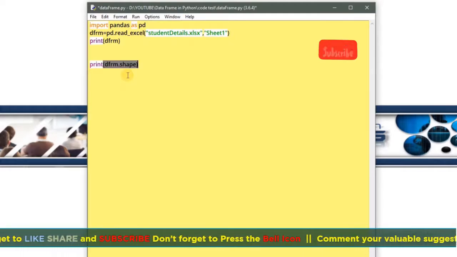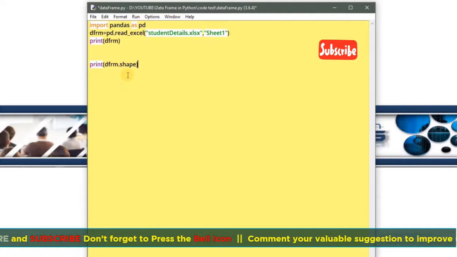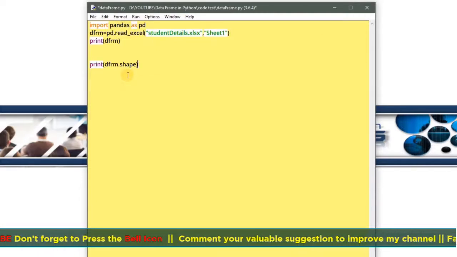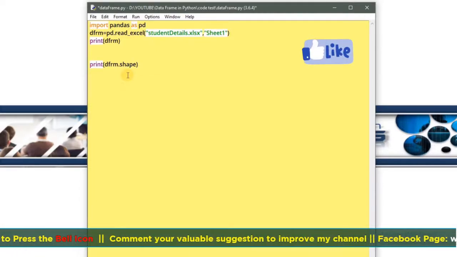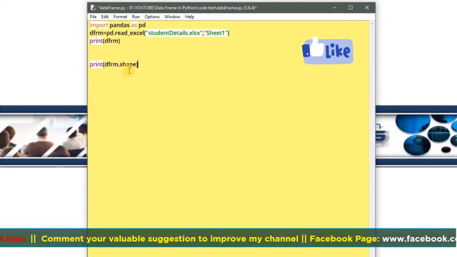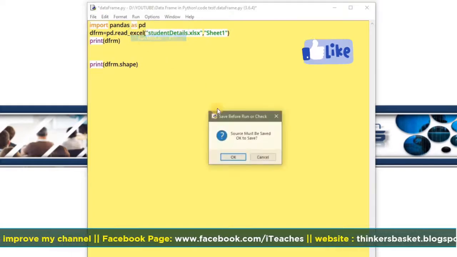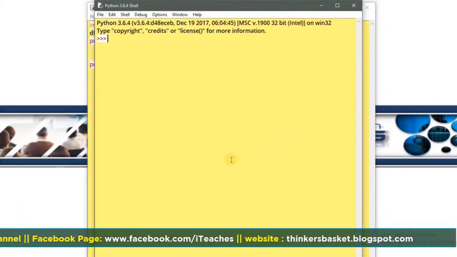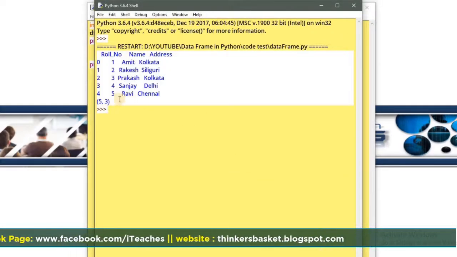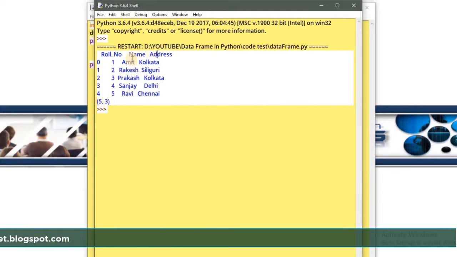What this statement will do is return a tuple, and in that tuple the first element will be the number of rows and the second will be the number of columns. That's why I'm putting this statement inside print so that we can get the output. Now let's run this code. Okay. As I can see here, this 5 and 3: 5 is the number of rows and 3 is the number of columns, roll number, name and address, whereas 5 is the number of records in front of you.